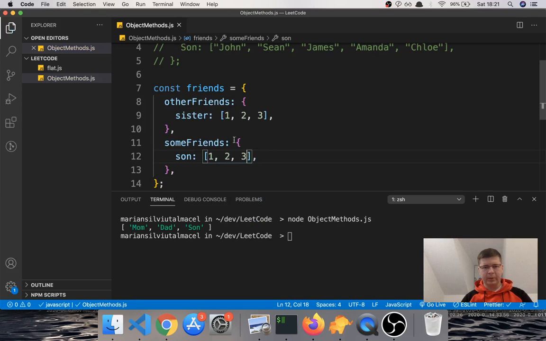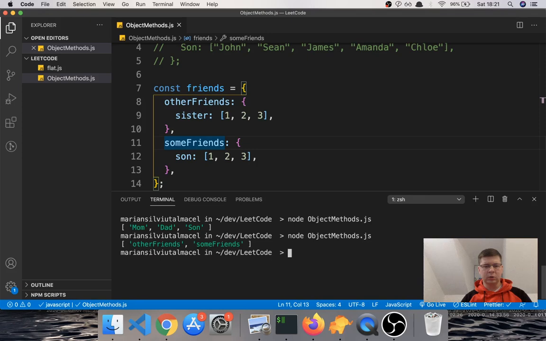So what's going to happen now, when you run Object.keys of friends, you will only get an array of the direct properties. It won't go levels deep inside the other objects. You will just get an array of other friends and some friends. So if I run that, you can see we only get the direct ones. We don't get the properties that are inside other objects that are our values. You only get the direct properties, okay?